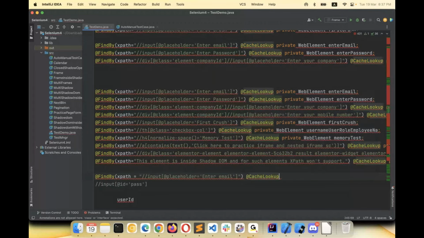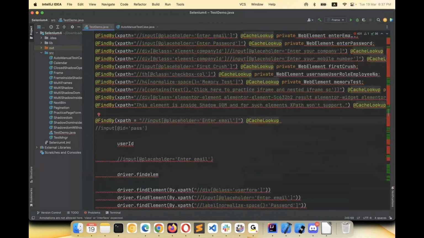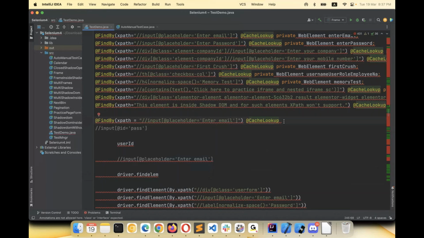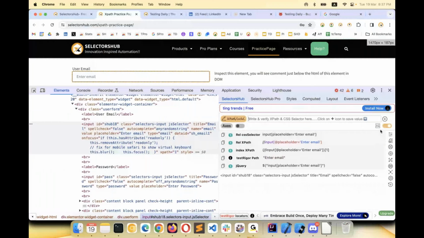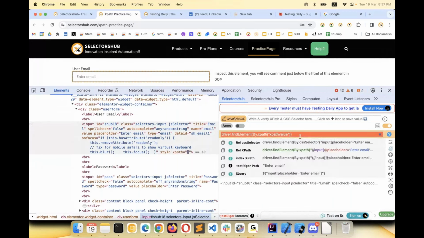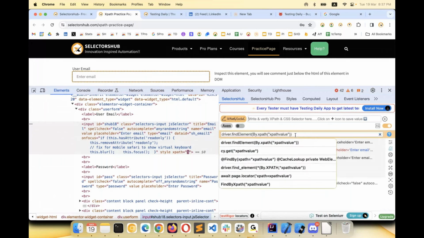Yes. But what if I say that you can get this complete command, whatever you are using, irrespective of whether you are working with Selenium Java, Selenium Ruby, Python, Cypress, or Playwright, from SelectorsHub? You need not type anything. On the right side, you see "set driver command to append on selectors." This feature is there. If you click on this, you can select whatever you want to generate.